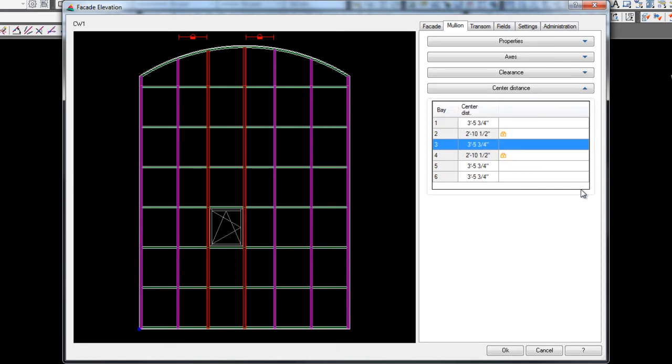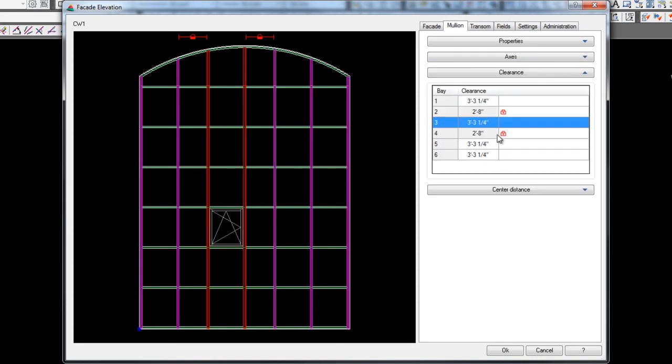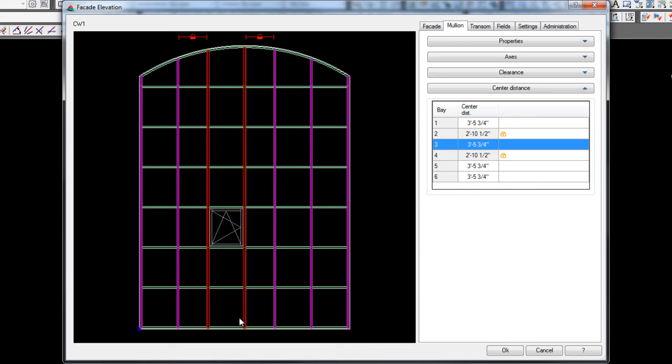Now the next tab is center distances. Same thing as clearance. The only difference is it goes from center line to center line, so you can actually figure from the center of the vertical to the center of the vertical. So that's the three choices. Axis lets you do a running dimension. Clearance allows you to do DLO. And center distance is a center to center. So it gives you three different choices on how you want to configure your vertical mullion.